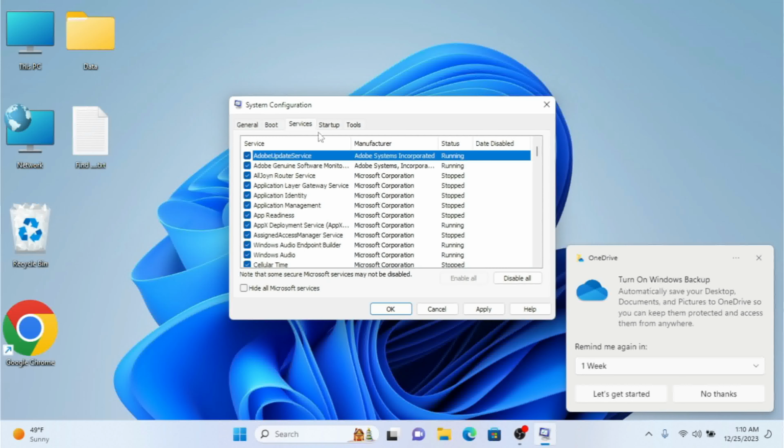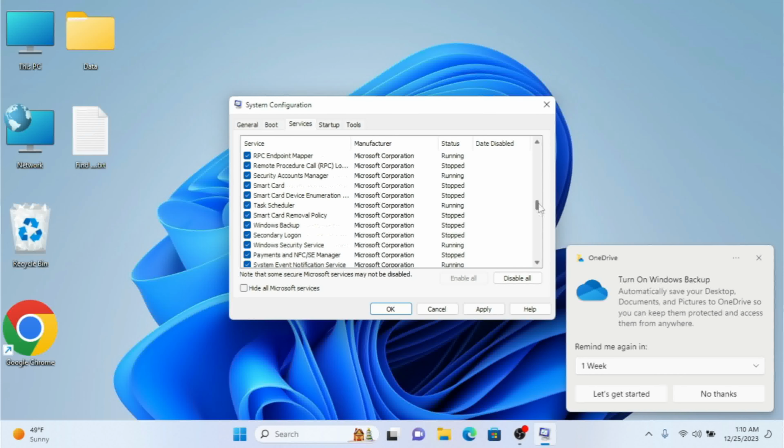We have the Services tab also available. If I scroll down, you can see we have all the services here.